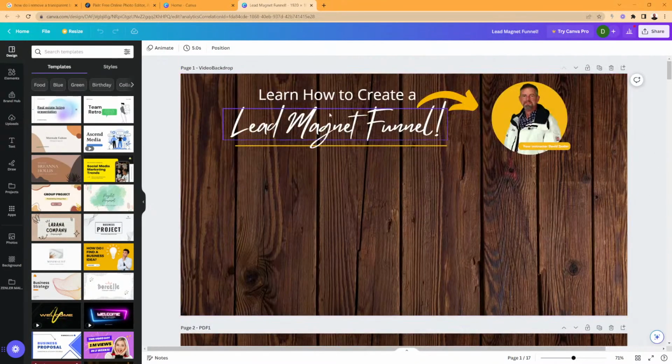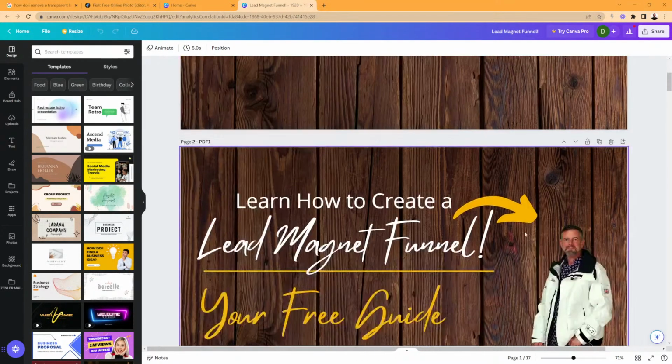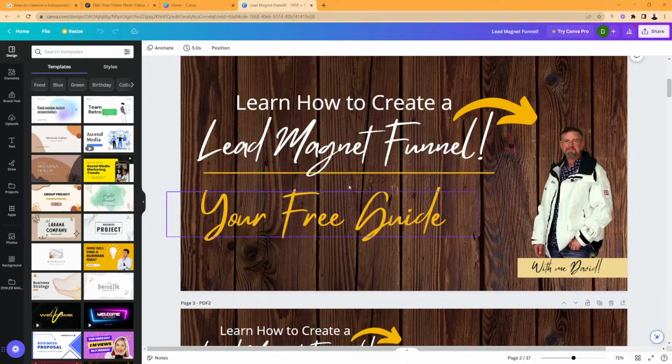So we've got our Canva template. We've started to build bits. I've got this bit as a Zoom background. Now I'm going to come into the funnel. So this is our first step of the funnel. This is what I'm looking at creating. So, learn how to create a lead magnet funnel, your free guide, a little picture, a little arrow.